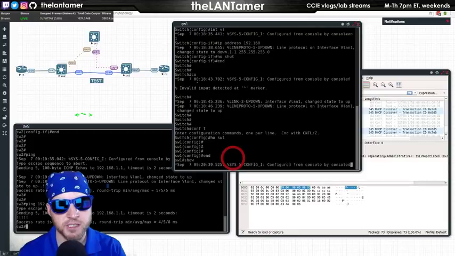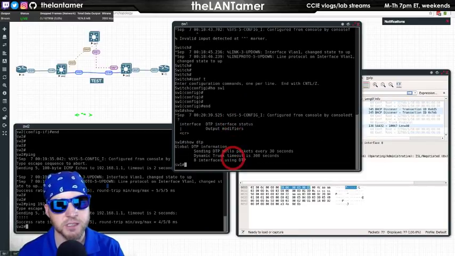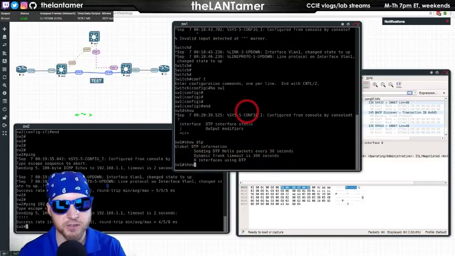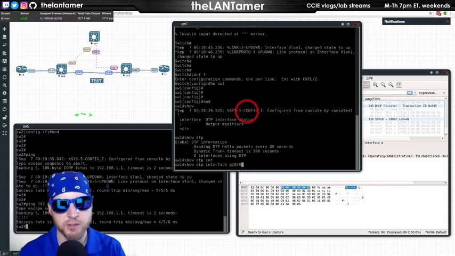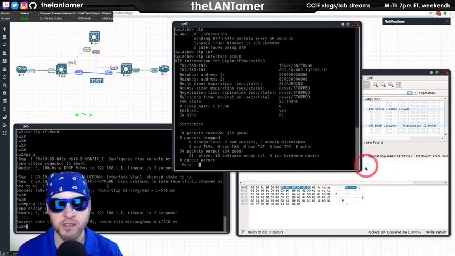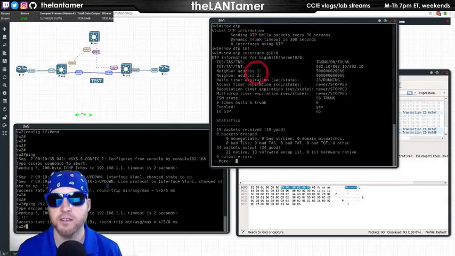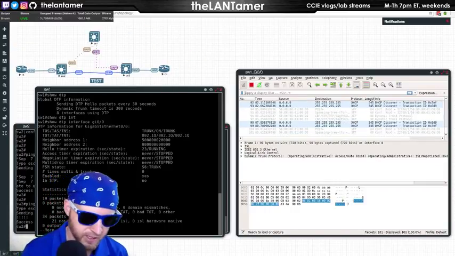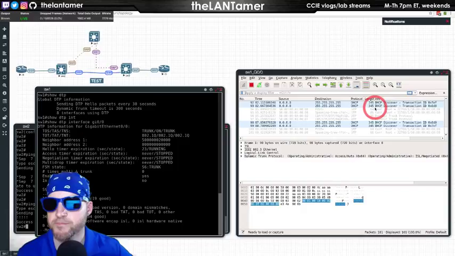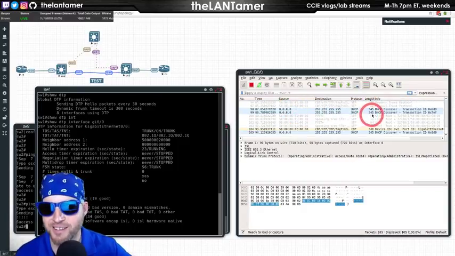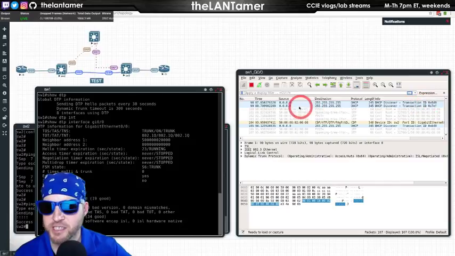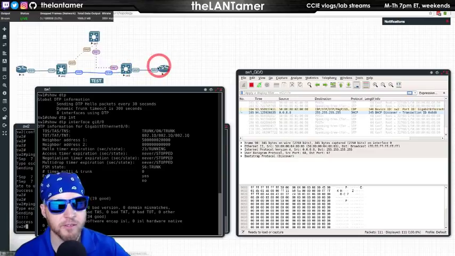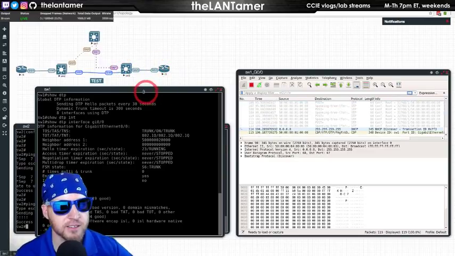Let's do show DTP. Every 30 seconds. That is 300 seconds. 8 interfaces using DTP. Show DTP interface GI00. Yeah, there's a lot of information here. I'm going to screen cap that. Who's doing DHCP? DHCP Discover? Who is that? Switch 3? Yeah, that's right. I have DHCP on here, I think.